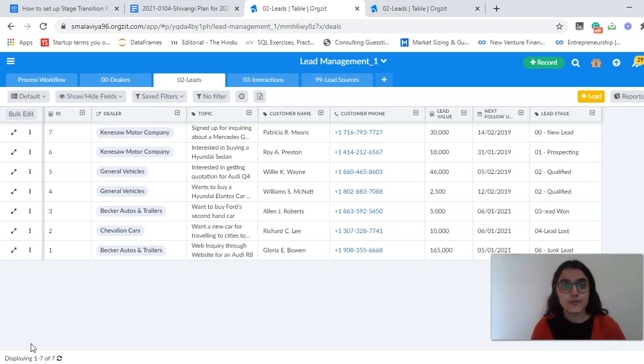In this video, I'm going to talk about a very important field attribute in Orgzit, which is known as stages. Many times, in different business workflows, we need to have some sort of role-based stage transitions. For example, if I have a lead management system, I would want only my sales team to be able to move the state of a lead from a new lead to a prospective lead or a qualified lead.